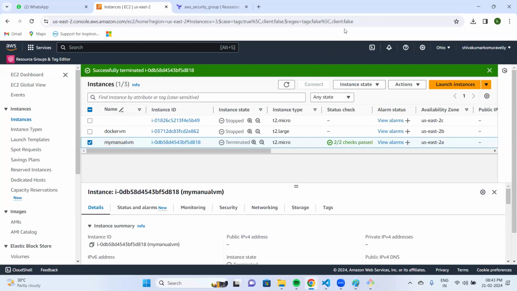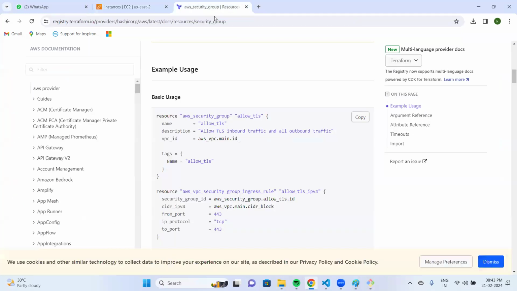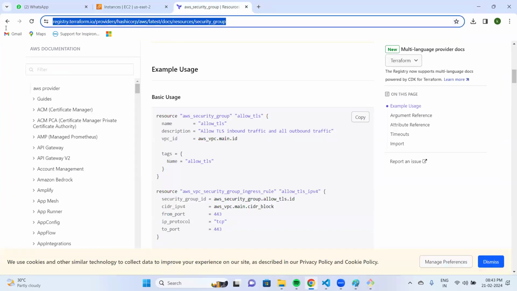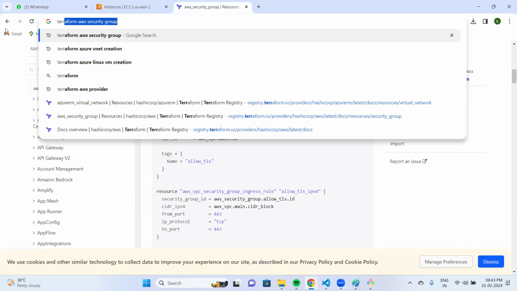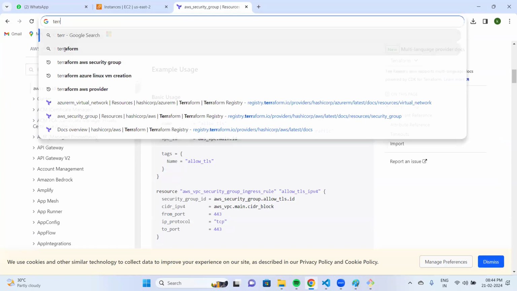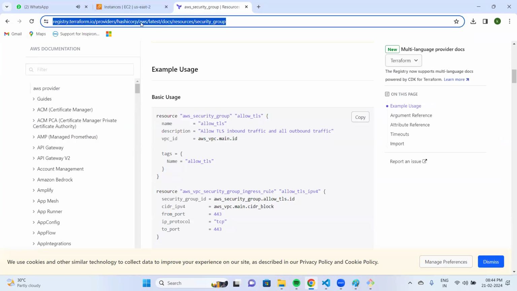Now, this task I want to automate. To automate this task, let us search for the automation script. Terraform. Okay, guys, I'm going to give the link of this document. If you are interested, you can go through this completely.